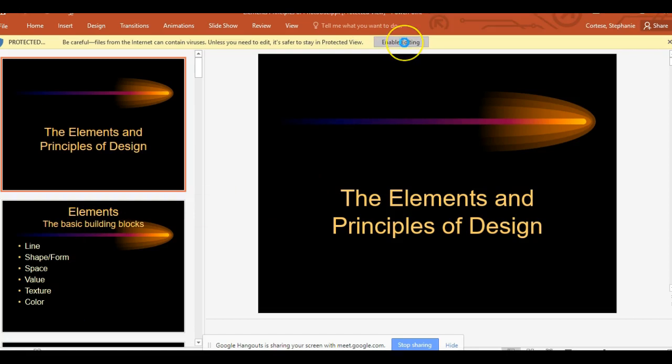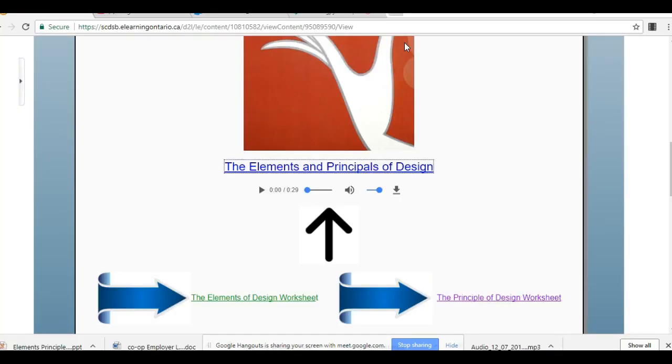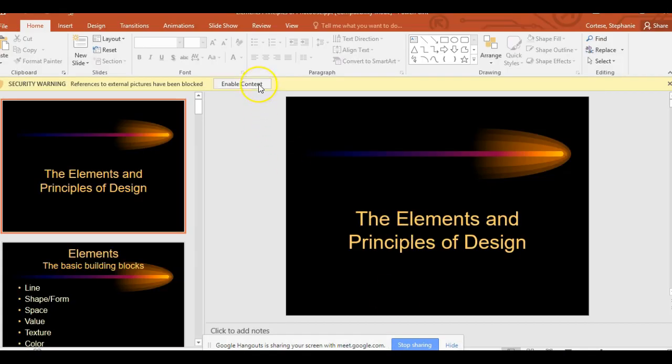So here we go. Let me just enable so I can maneuver a little bit more comfortably. Oh, 1 second. There we go. Let's try that again. Enable.